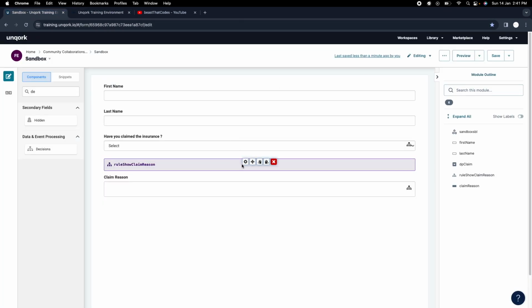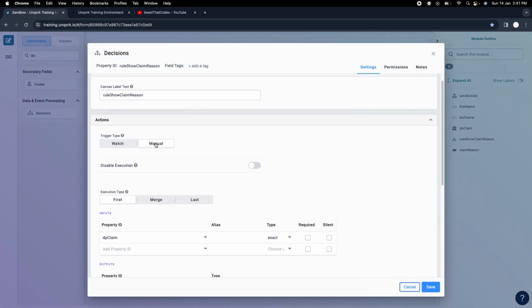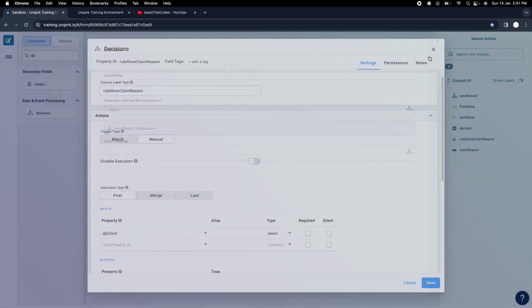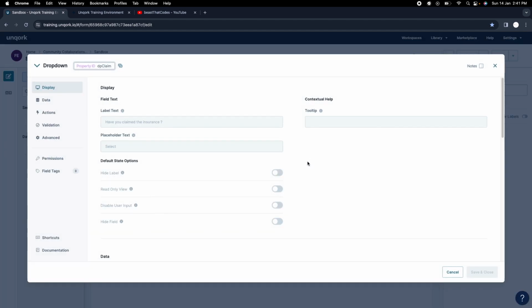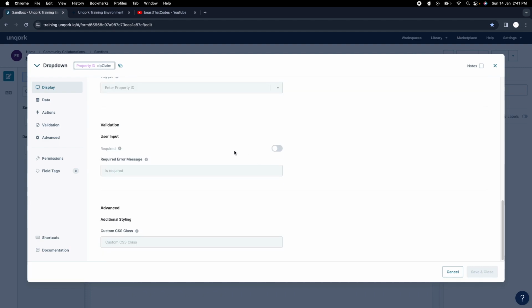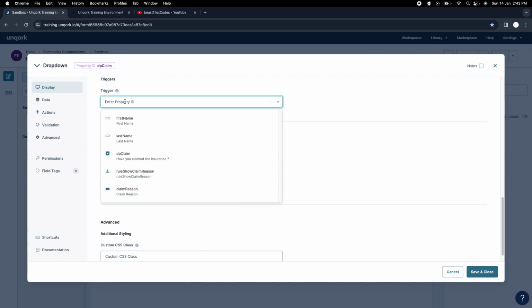Why is it, right? Because the decision component we have used, but here we have put it as manual. So what I said is, when we put it as manual, then we need to manually trigger this component. So now the logic is there with the decision component, but we need to explicitly trigger that. So how to do that? In the drop down, we have this trigger, right? If you just hover over this tooltip, what it says, enter the property ID of component you want to trigger. So what component I want to trigger, that you need to put here.